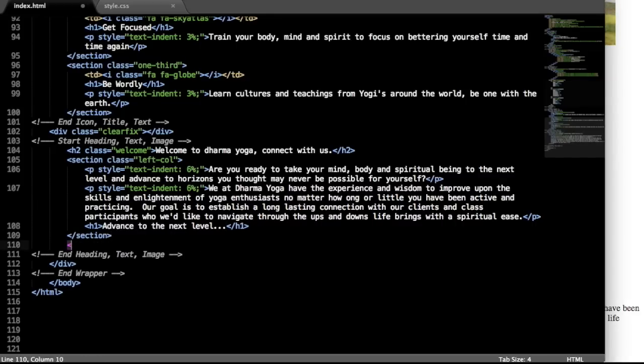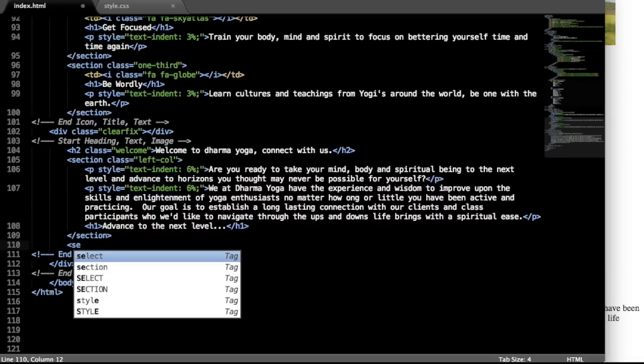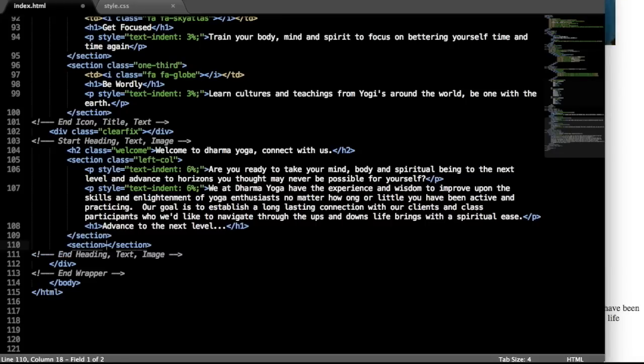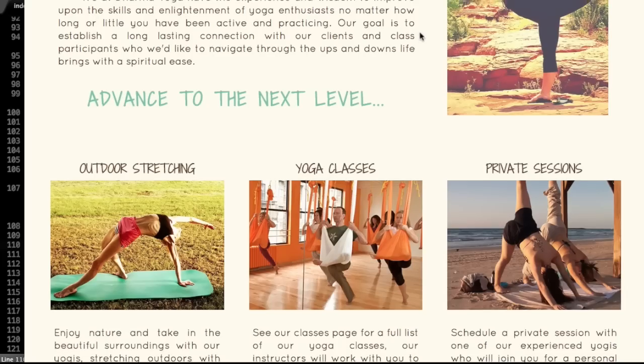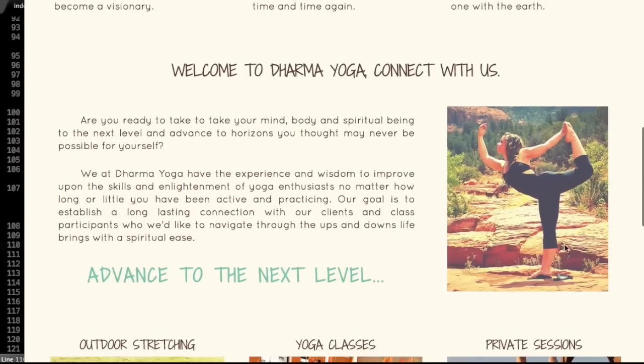Okay, so now let's do the right column section. So we're going to call this, since it's about the width of a sidebar, we're just going to call the section holding this image here sidebar.